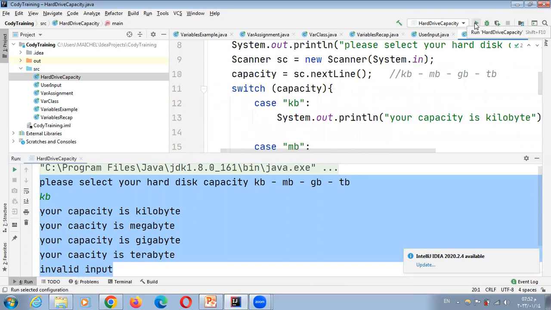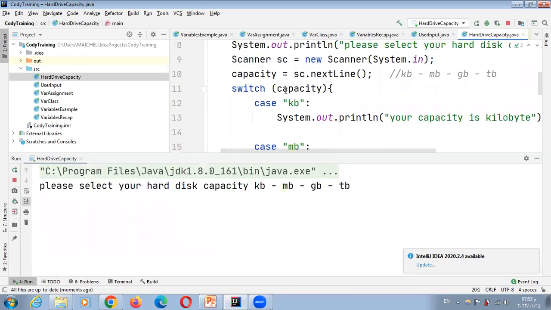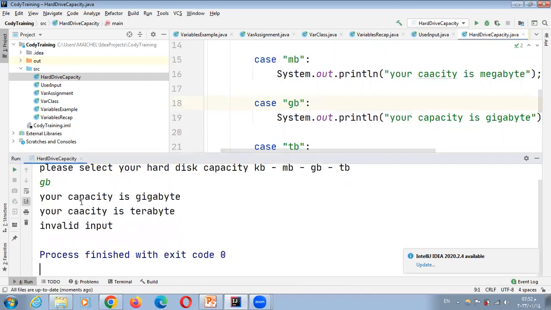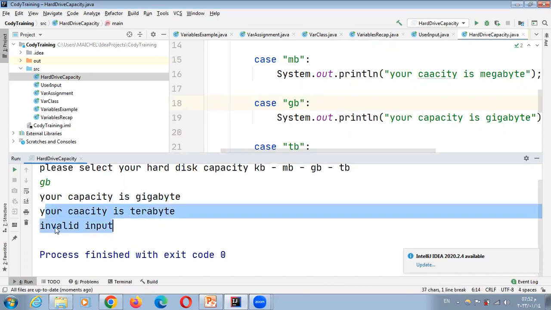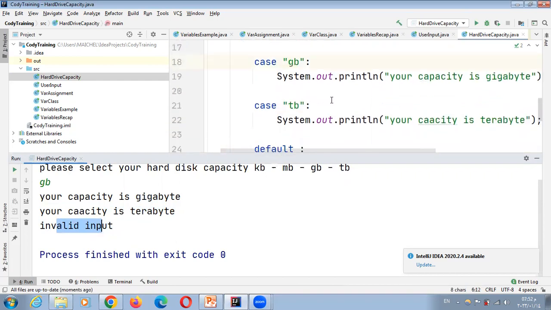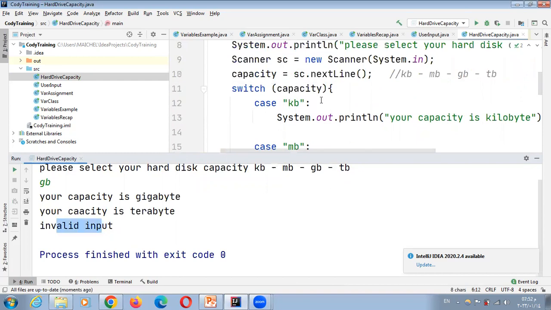But if I restart my program again, and this time I enter my third case value, which is GB, skipping KB and MB, and I hit enter, I got your capacity is gigabyte, your capacity is terabyte, and invalid input. Do you understand what happened?